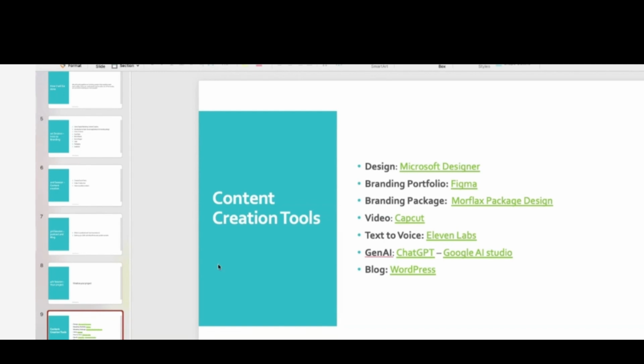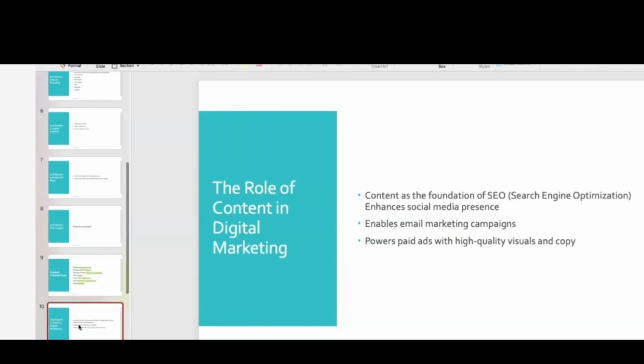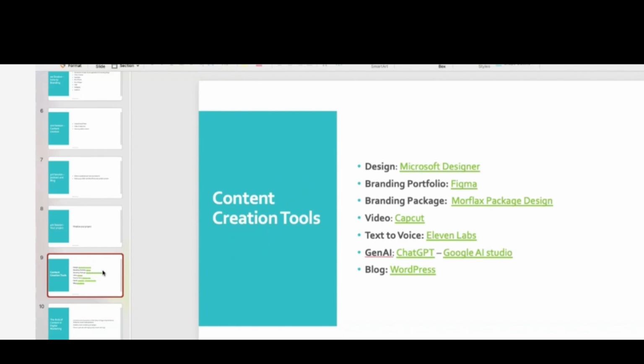I will share this presentation, and you can use these links, so you already have them linked. Any questions so far? Are you familiar with Microsoft Designer or some of these tools? Has anyone ever used one of these tools? Yes, some of them. Okay, I think you are familiar with CapCut as well. Okay, good.